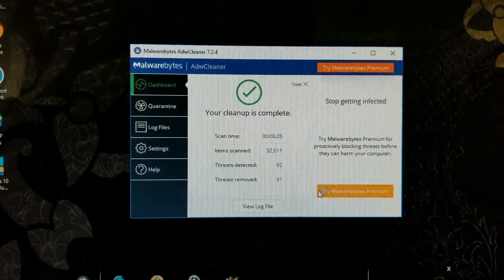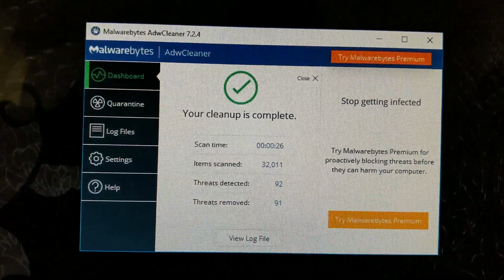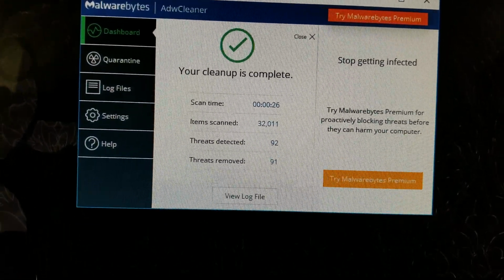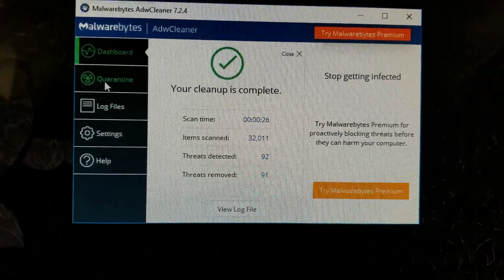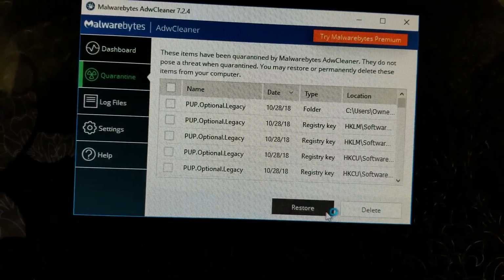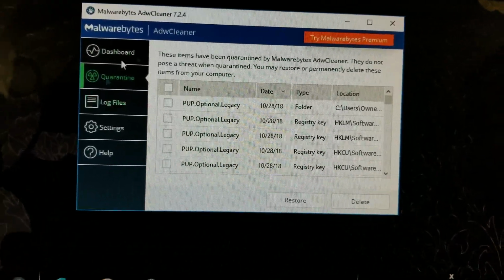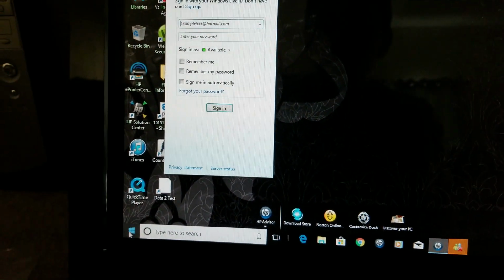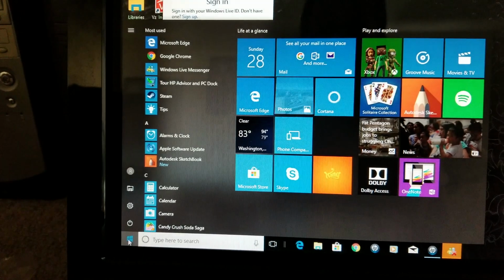So yeah, and this is all the log file. It removes 91 threats. Okay. You can also go back here and see what's quarantined and deleted or restored. We don't want to restore it. So I'm gonna go back to my USB drive.